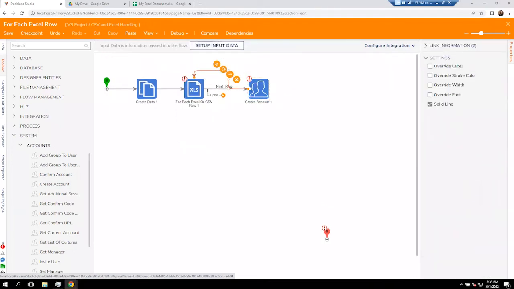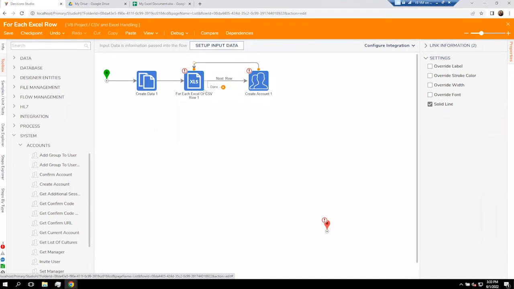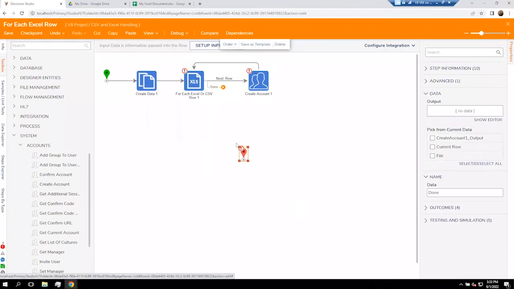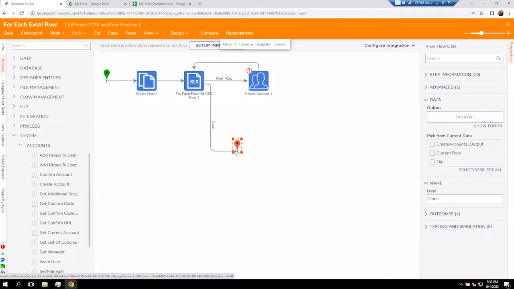I'm going to change this so I can actually see that it's a loop forming. Our done is as soon as we are done with all the different rows inside this Excel document, we want it to move on to the next stage or the next process. For us, we're actually going to finish out that process. So I'm going to connect that done path to our end step here.